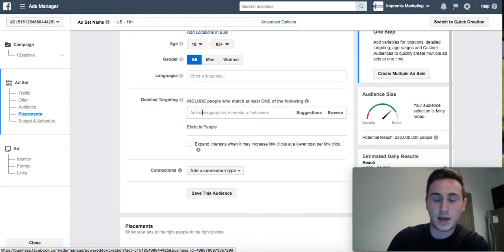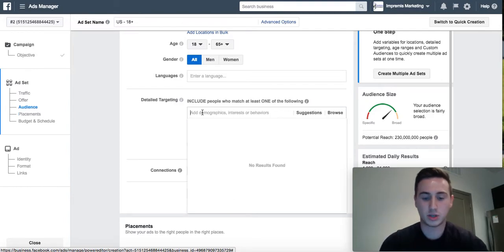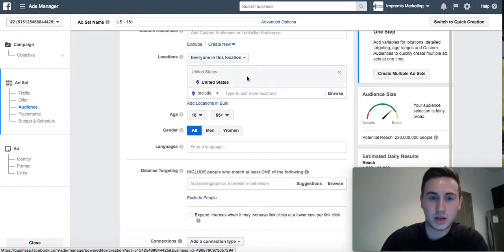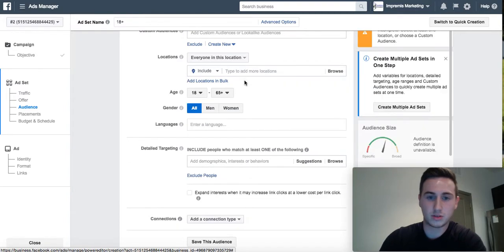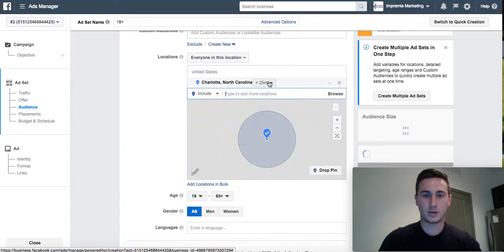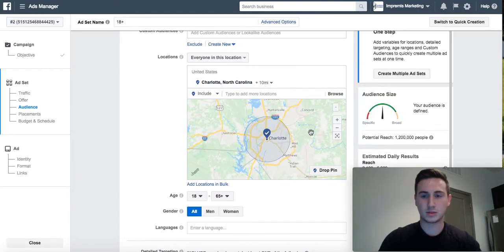This is where everyone gets tripped up. Let's say you have a coffee shop and you want to target people who are interested in coffee. You can simply go in here, make it simple, make it easy, and get the target audience smaller than it is over here. I'll show you the audience size, the potential reach. Let me give you an example: Charlotte, North Carolina.